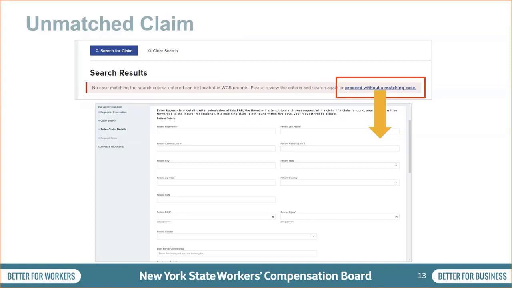After your submission, the board will attempt to match your request with an existing claim. If a claim is found, your request will be forwarded to the insurer's claim administrator for response. If a matching claim is not found within 5 days, your request will be closed and you will be notified. The patient should then be instructed to submit a claim and notify their employer of their injury.